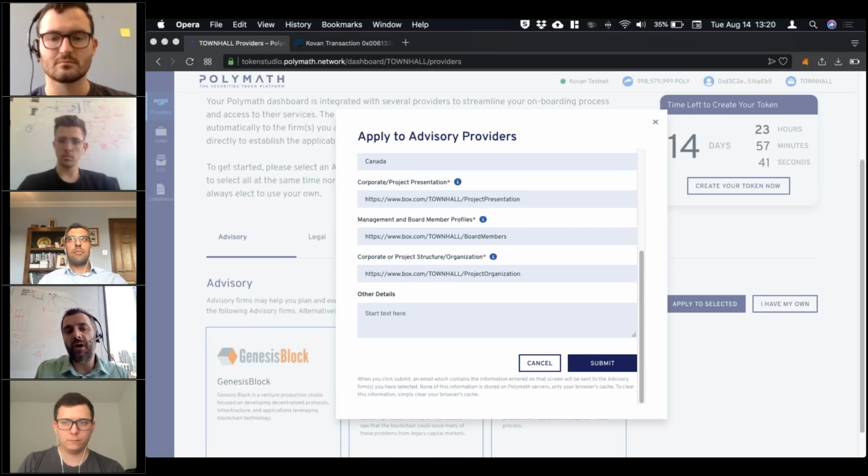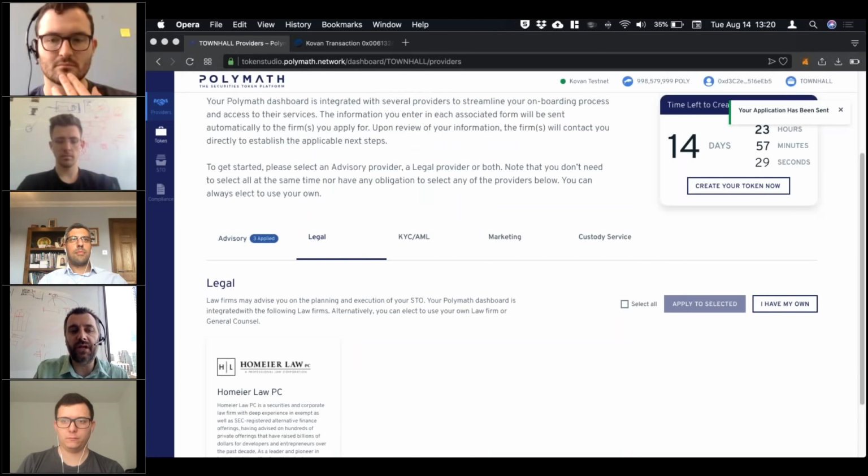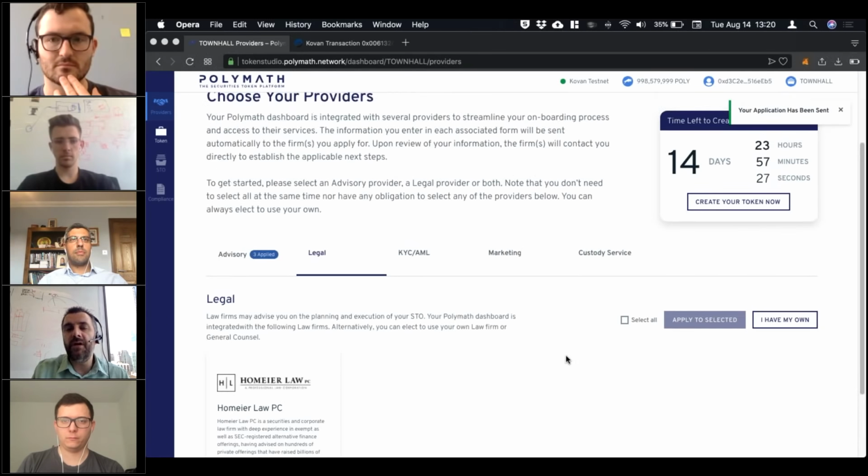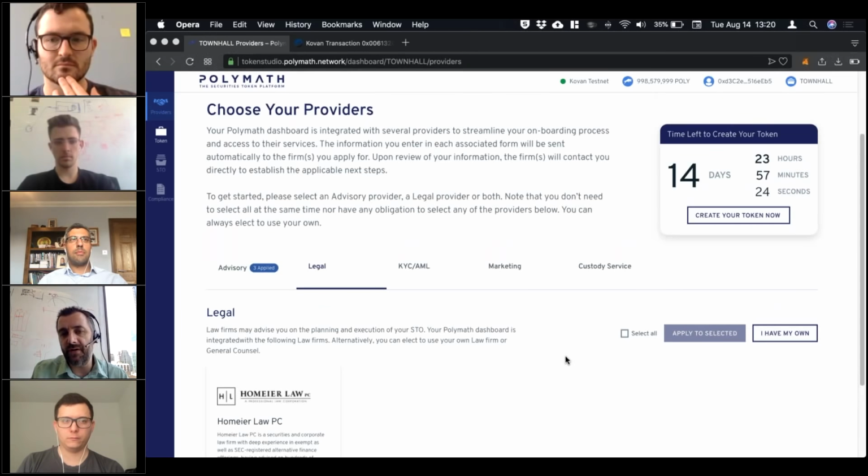We as Polymath don't store any of these files. All we do is pass the links over to the companies that the issuers have applied to, and then the issuer can themselves control who gets to access these files, whether they're password protected, and if they're going to be there indefinitely or for a short period of time.